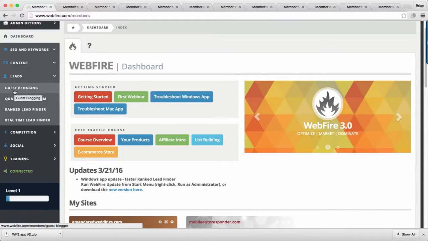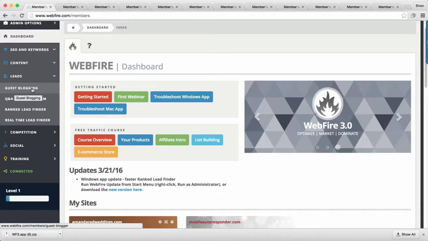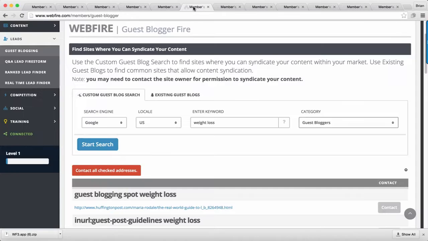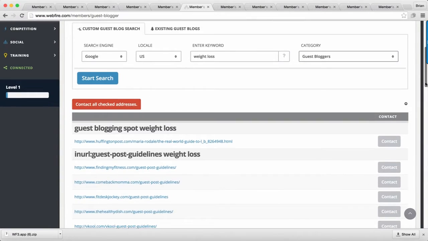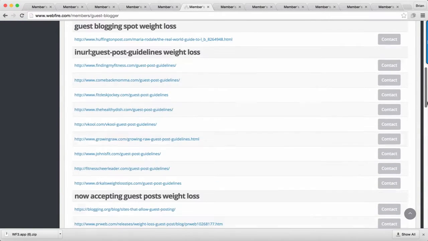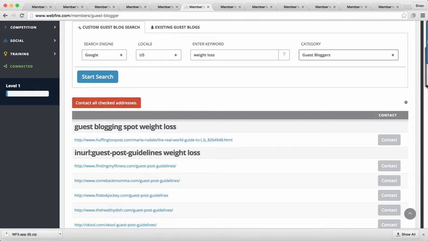So the first one right here, we see one says guest blogging. You can actually use that to find guest blogs that you can post on. So I'll have an example one of it right here. In this case, you can type in a term like weight loss, pick a category like guest bloggers or submitted articles or anything like that, and it will find several sites that you can do guest blog posts on. So you see tons and tons of them right there. And there's even more if you pick other categories and stuff.